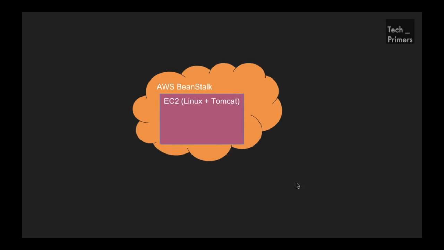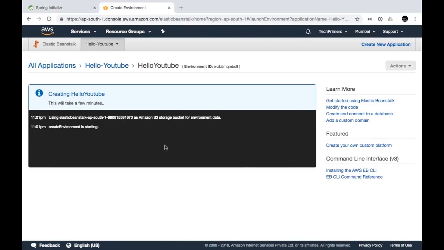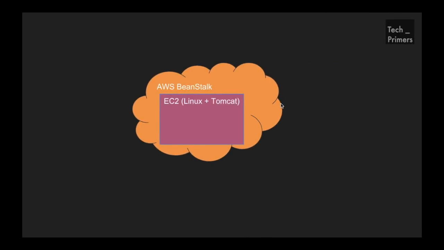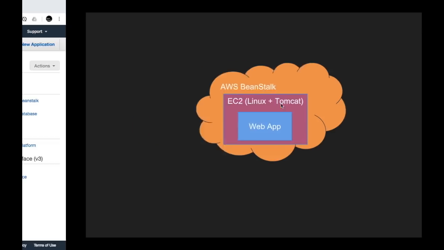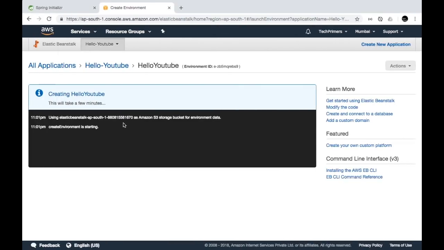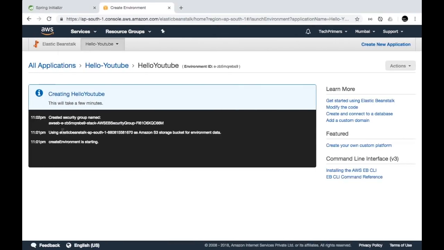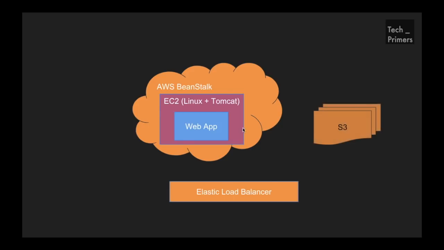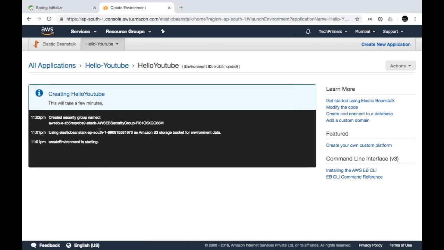If you see here, this is what happened. When we first deploy the application, it creates an Elastic Beanstalk environment, creates an EC2 instance and deploys the web application there. Also notice that it says using the Elastic Beanstalk name as the Amazon S3 storage bucket for environment data. This is because we need to store the web application war file somewhere, right? So that is where S3 is useful, and some other metadata can also be stored in the S3 object store. That is what is happening as part of the creation of the environment.